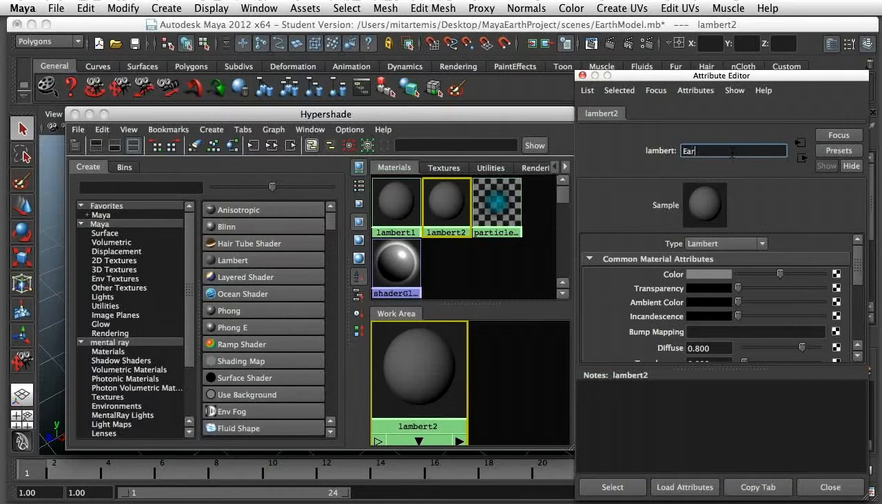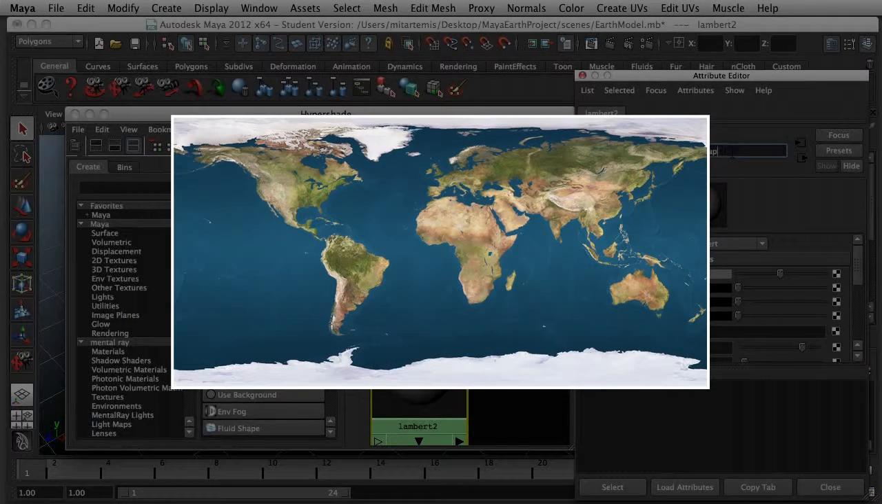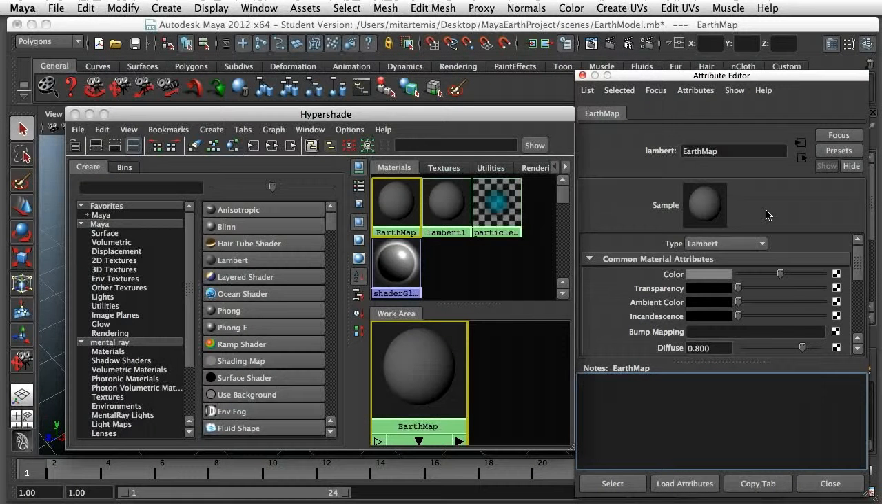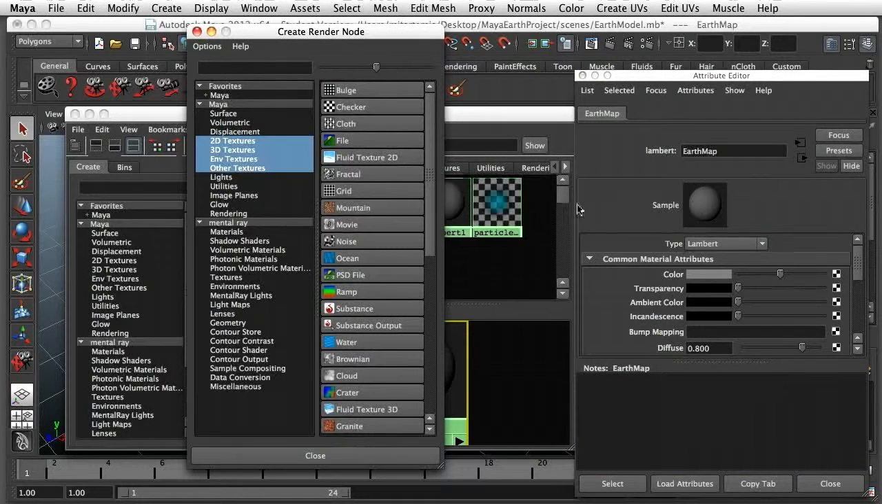To create the Earth model, we need a map of the Earth's surface in a cylindrical coordinate projection. We use a royalty-free physical map of Earth under a Creative Commons license. In the Attribute Editor, click on the icon to the right of the color box and select File from the list in the Create Render Node window.